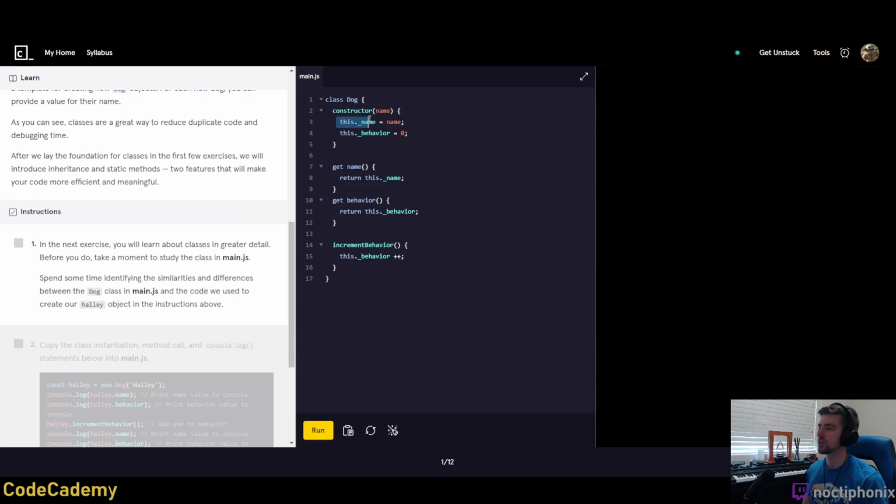That creates the properties of name and behavior with inputs that you put here. So name would be just whatever you pass through that method, and then behavior would be 0 to start. They have a couple getters, which just tell us what those properties are, and then another method here called incrementBehavior that will increment the behavior, just increase that by 1 after it's set to 0. Okay, pretty self-explanatory.